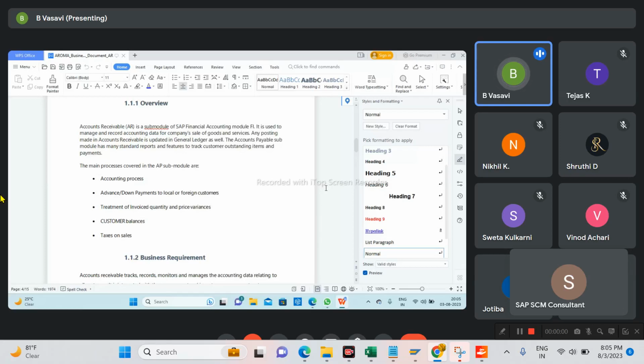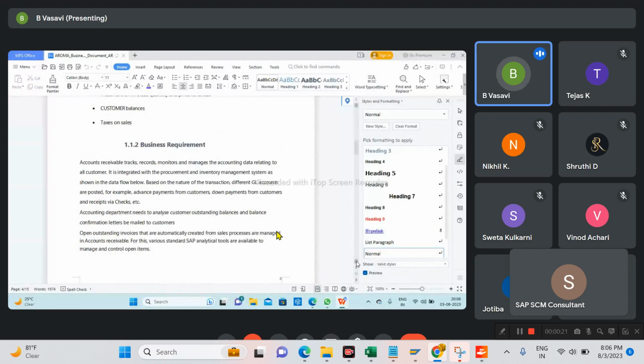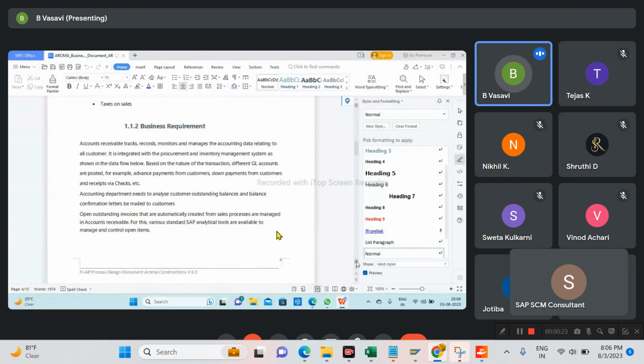Accounting data for company sale of goods and services. So anything which is made in accounts receivable is updated in the general ledger. So the process is accounting process, advance payments, receipts, customer balances, taxes on sales. The business requirement is that accounts receivable tracks, records, monitors, and manages the accounting data relating to all customers.